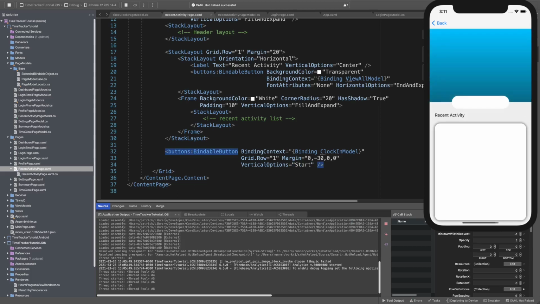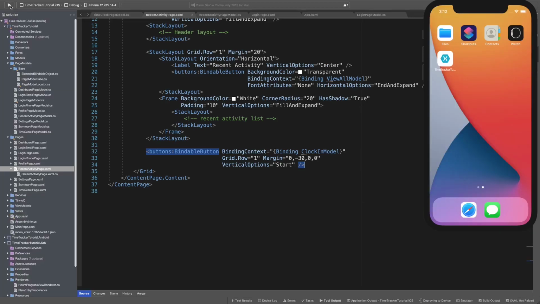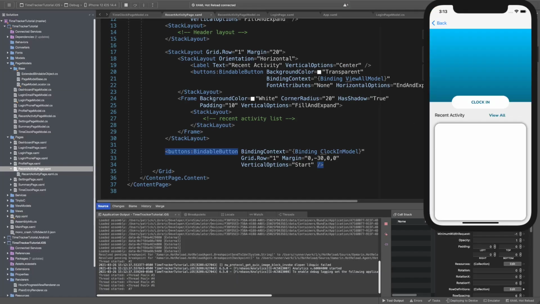If we press save, hot reload will take care of a couple things. When we ran this app, we didn't have our page model fully fleshed out, and so we're going to miss both of those button titles. But if we stop the app and rerun it, we should see Clock In and View All. And with our app running, we can see that we're starting to get closer to the design.